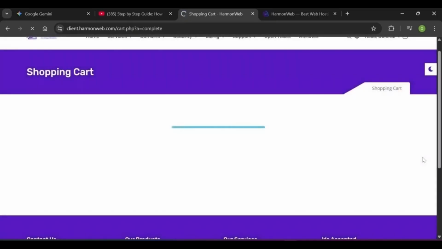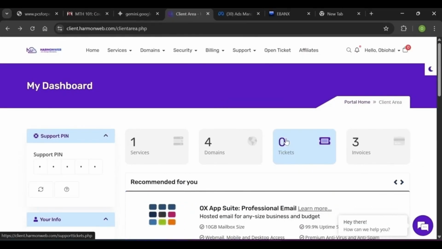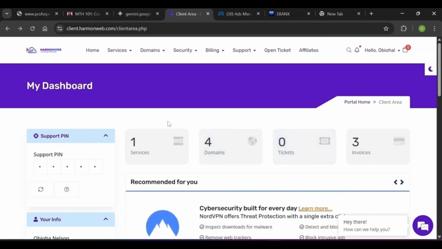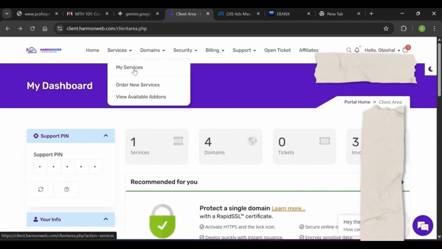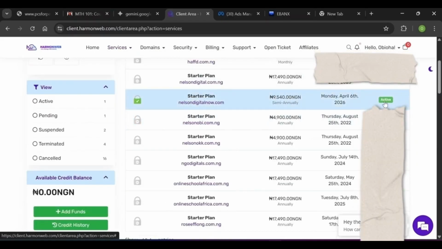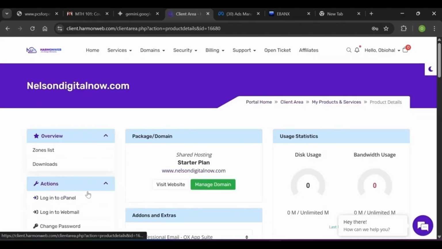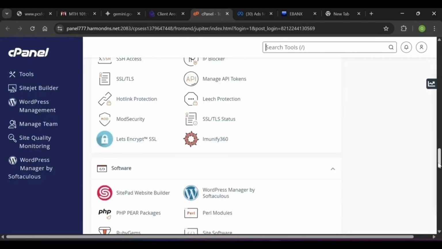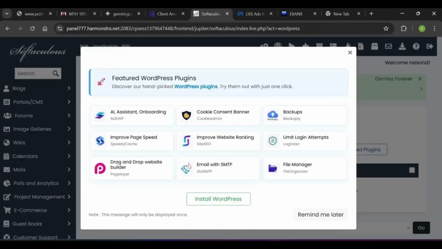So once you have made payments, the next thing to do is to install WordPress. Now we are going to head over to this service. Click on services here, then click on my services. Search for the domain name and click on active right here. Under actions, you will see log into cPanel. Click on log into cPanel. Scroll down to software. Under software, you will see WordPress Manager by Softaculous. Click on it. This will pop up.